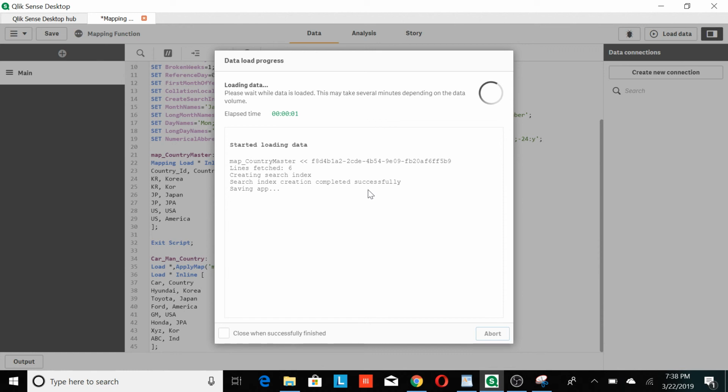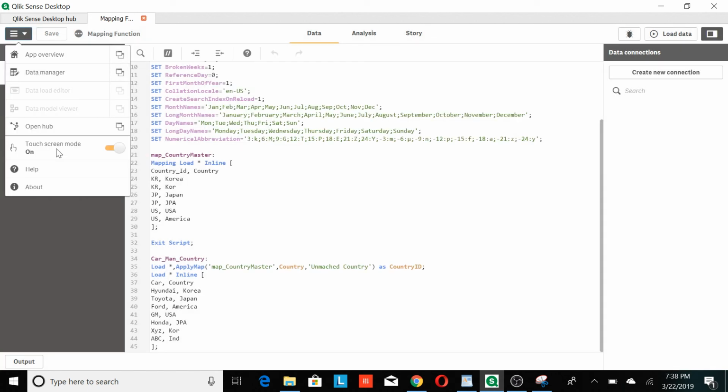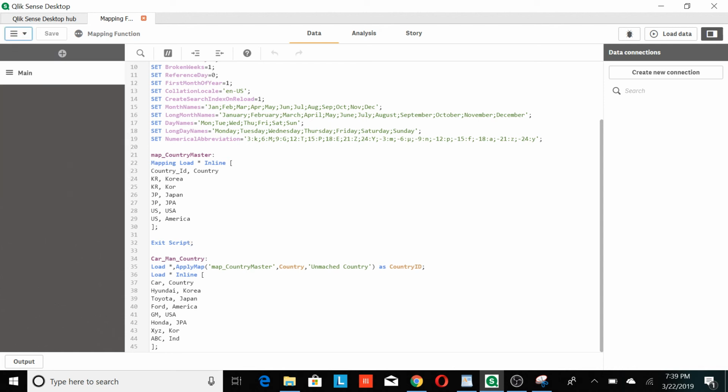The script got executed successfully. Let me go to the data model viewer. Nothing is there, so I think there is some issue. I need to fix that. What's the issue? As you can see, this is disabled, which means no table got created. So what's the issue here?